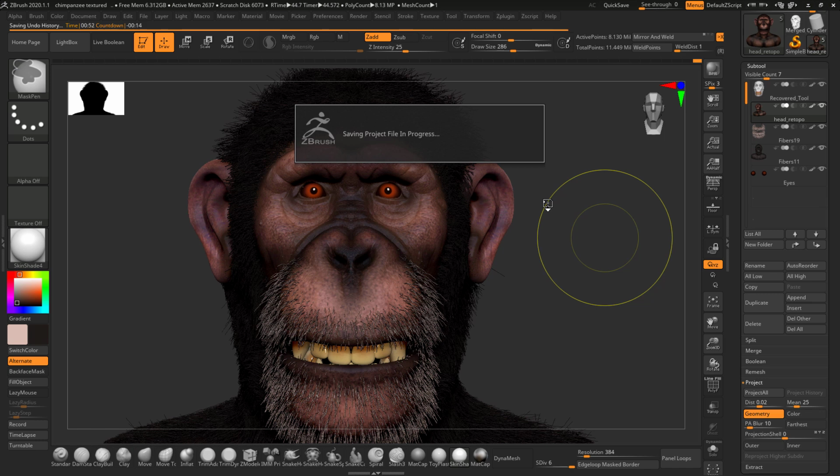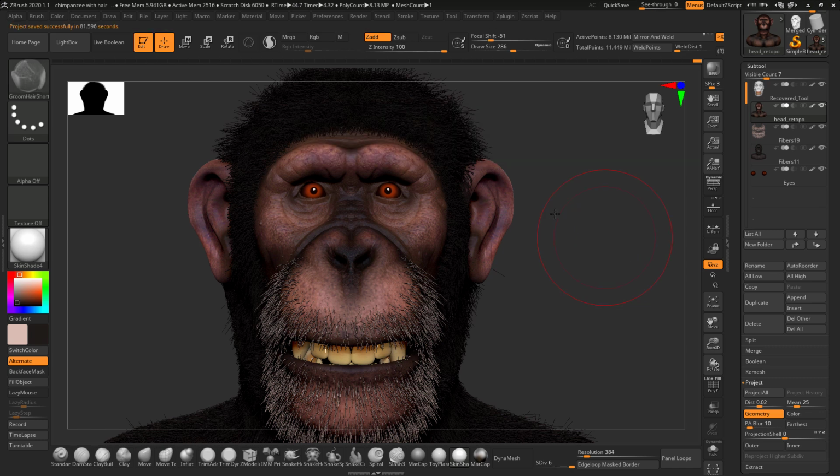So it takes some time to render. Because now polygons have been increased, we have a total of 11.5 million polygons because of hairs and face details. It just saves all the undo history of all the subtools. That's why it takes some time.